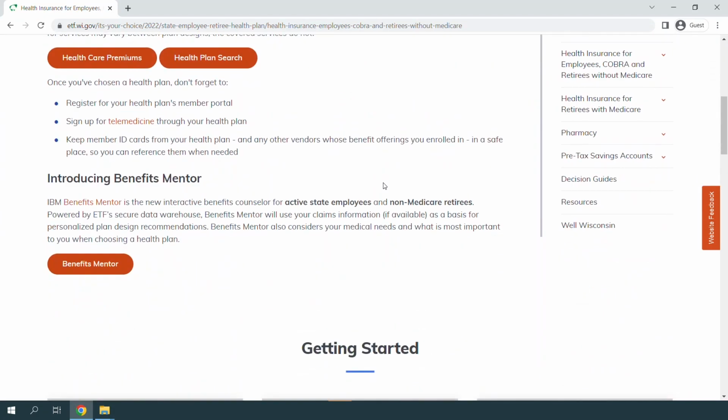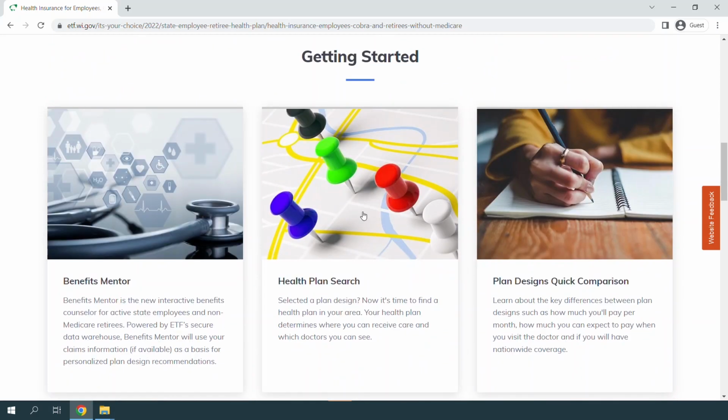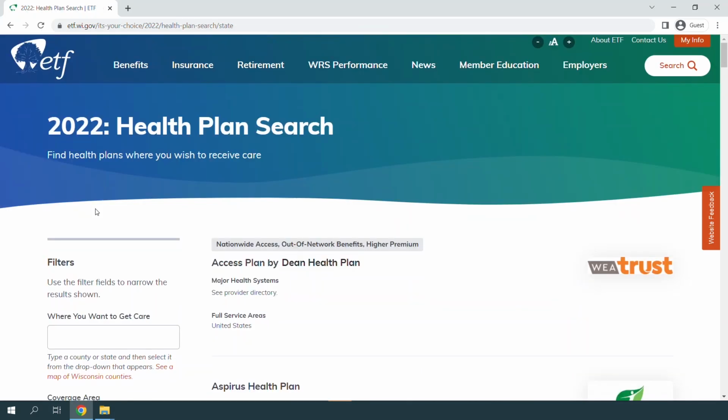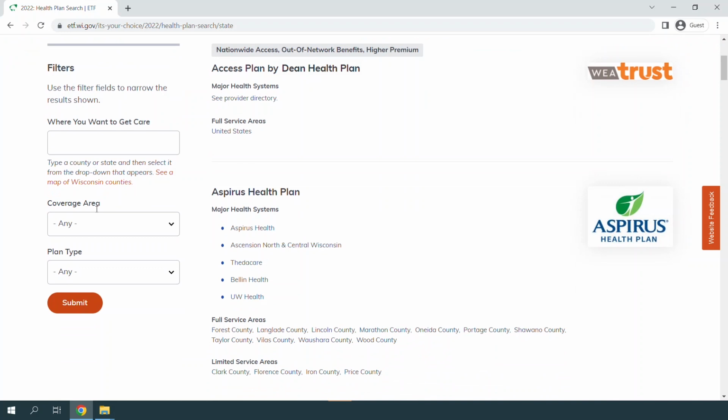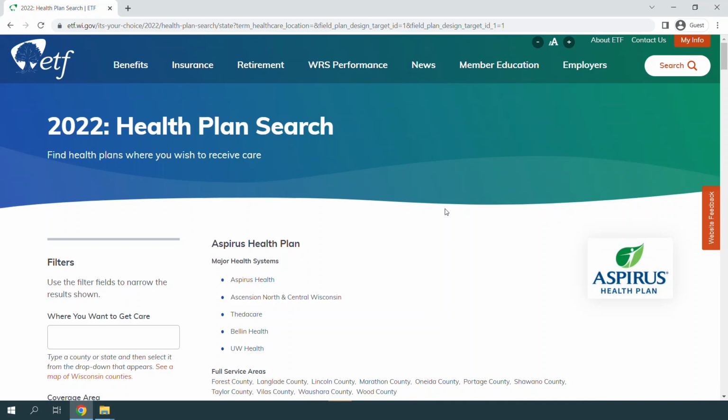On the health insurance page, scroll down to Getting Started and click the health plan search card. On the health plan search page, use the filters on the left side of the page to narrow down your search by county or state, local or nationwide coverage, or plan type, Medicare or non-Medicare. Since I clicked employees, I'm going to use a non-Medicare plan type.